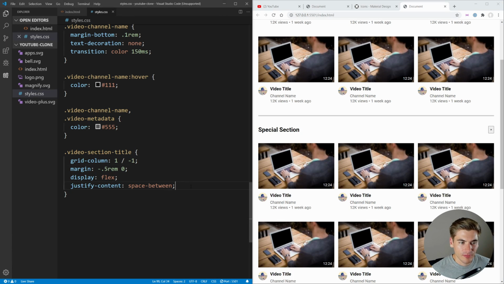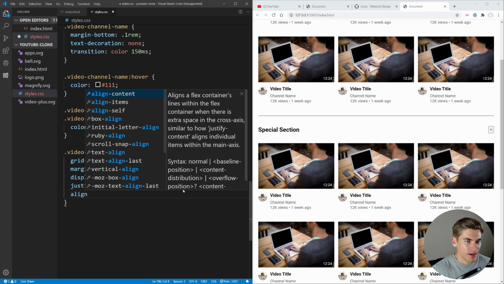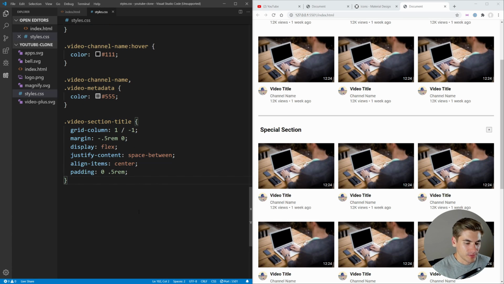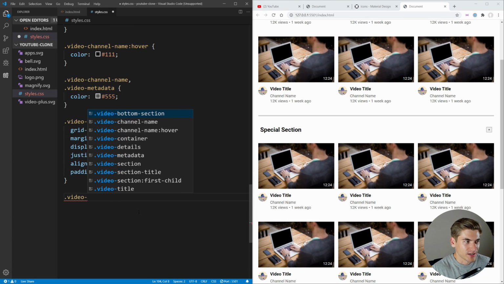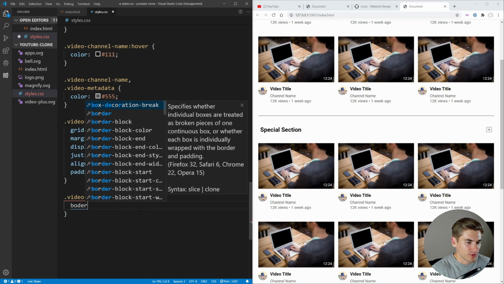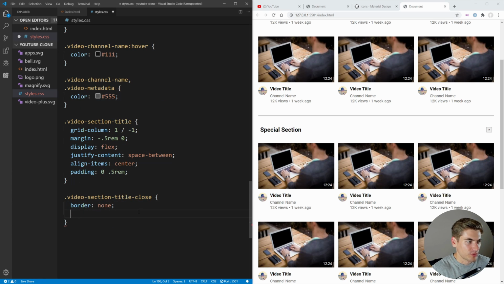That looks much better. Now, the last thing that we can do is we can align our items in the center. This is just going to essentially line up the button and the actual text. We can also put a little bit of padding here of 0 on the top and bottom and 0.5rem on the left and right. That's just going to indent these a little bit, which I think looks really good. Now for the close button, we essentially need to remove a lot of the styles. So we'll say video section title close. We need to get rid of the border. So we'll say border none, background none. Just kind of get rid of those default styles.